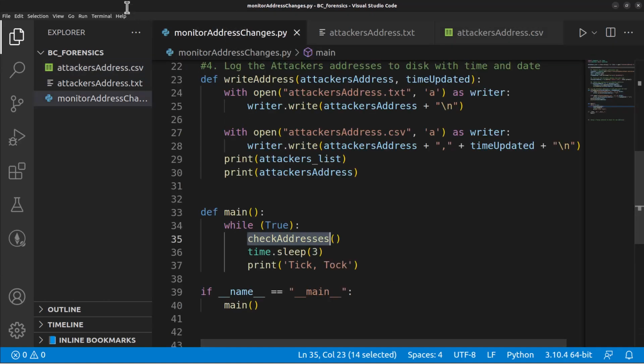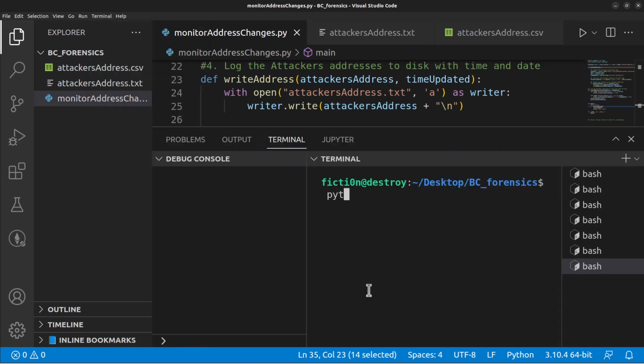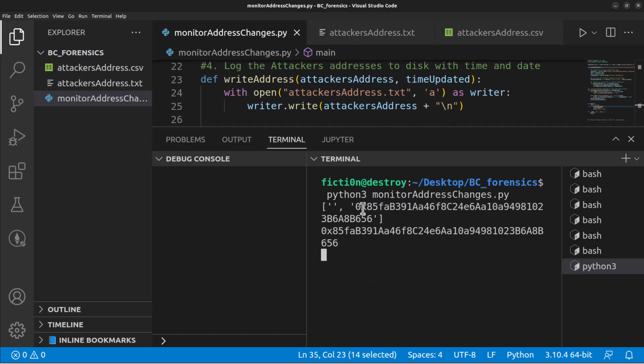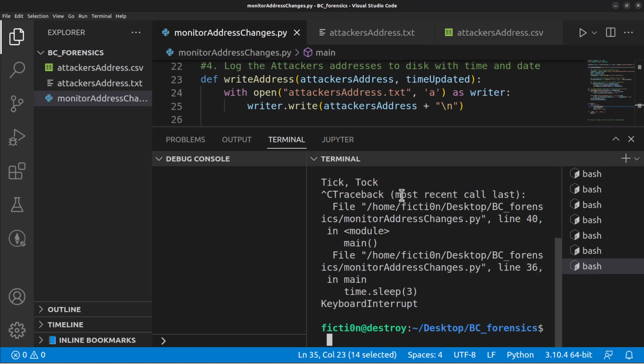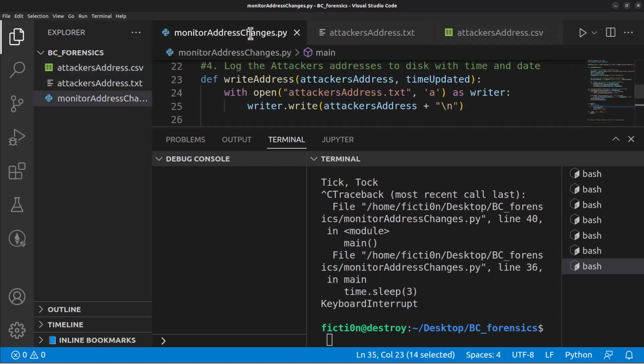Okay, perfect. So let's run this, and we should see that tick tock every 3 seconds, and we should see those addresses added like they were before. Python 3 monitor. All right, so we see our addresses and tick tock 1, 2, 3. Tick tock 1, 2, 3. Tick tock. Okay, so that timer is working. Control C out of there, and this address is, yep, still logging, so we're still good there.